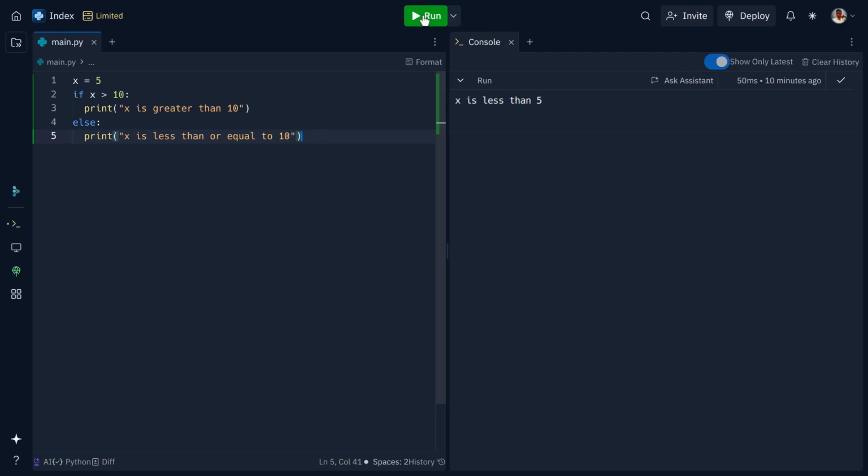Let's run this and see what the result looks like. It's going to give us either of these two. Now we have the result: x is less than or equal to 10, because the machine knows that x is 5 and 5 is not greater than 10. Just like I stated earlier, if this is 50 and we run it again, we're going to have x is greater than 10, because 50 is greater than 10.